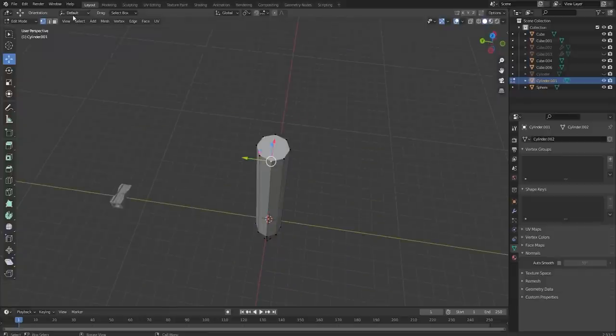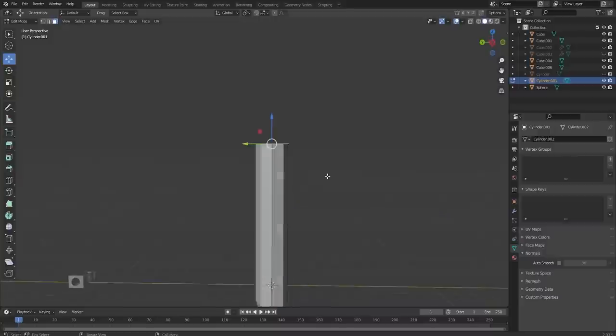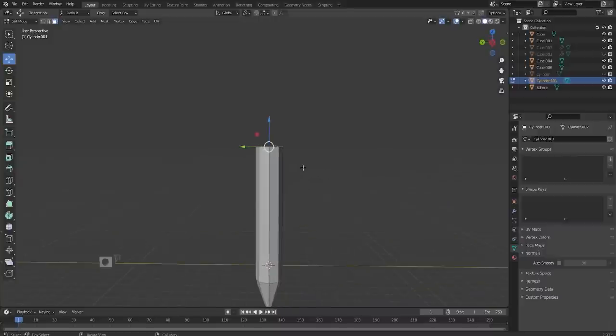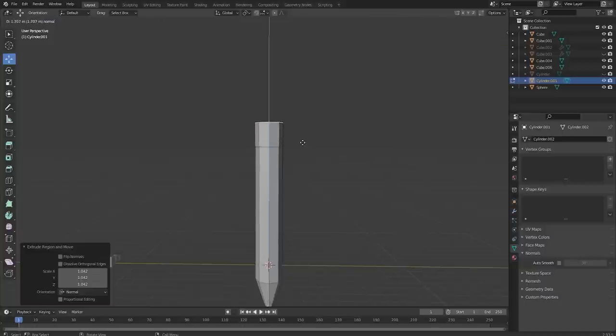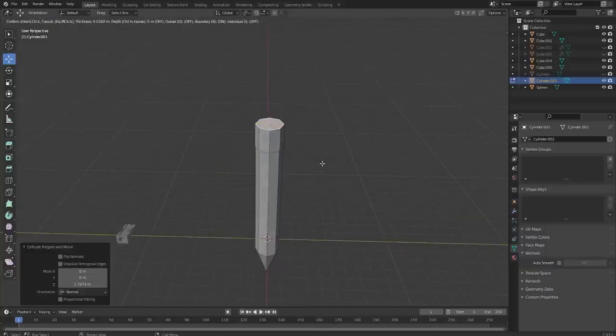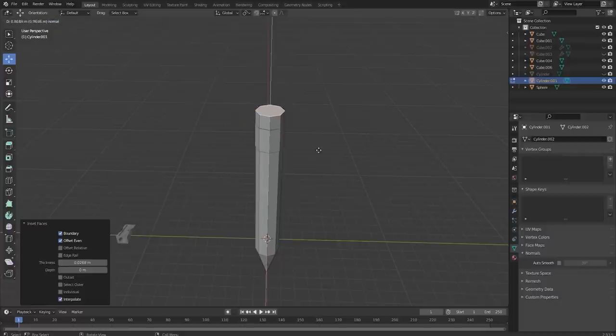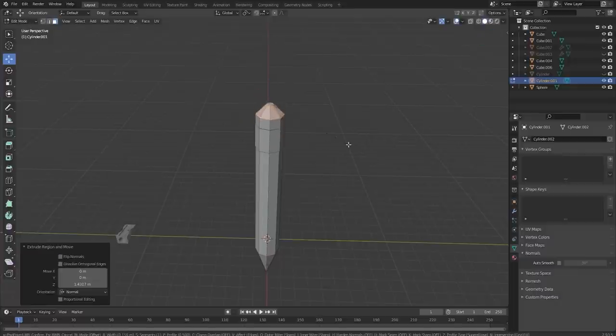Now we just need the top half, and yes, I know it's thick, but we can always size that down, so it will not be too big of a problem. I want to do E and S to extrude, something like that, and then I'll do I just to inset it a little bit. Extrude the top as well, and then Control B to bevel for the eraser.